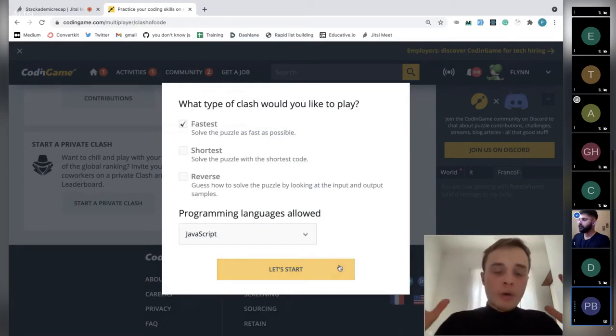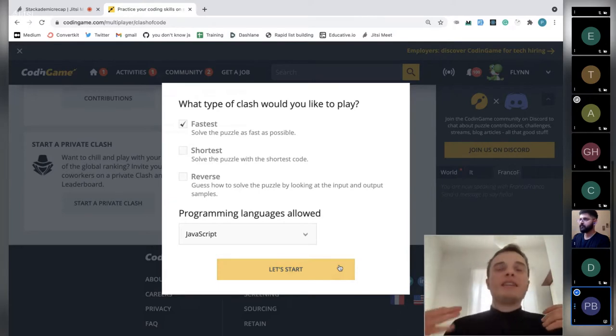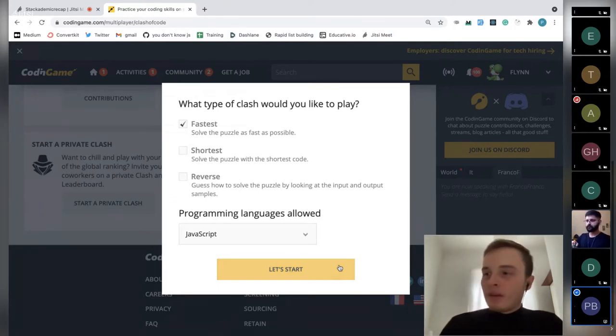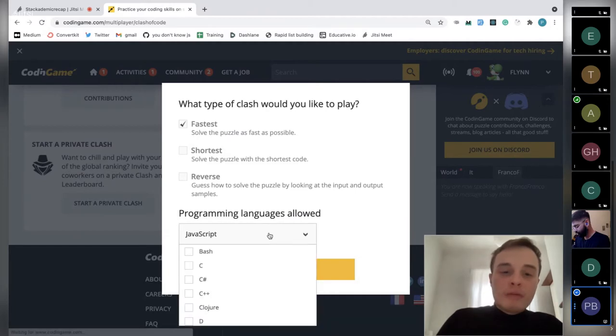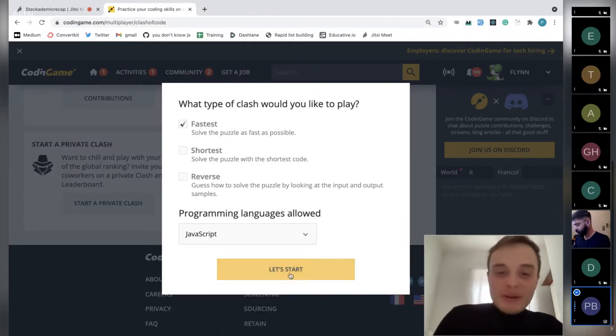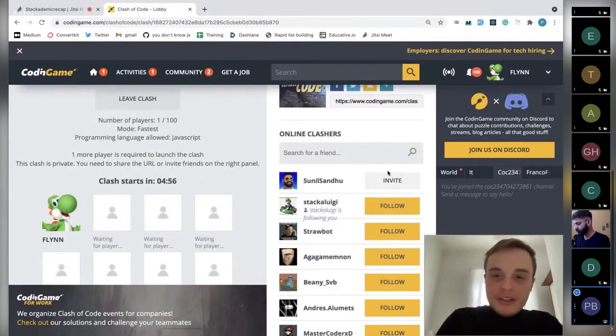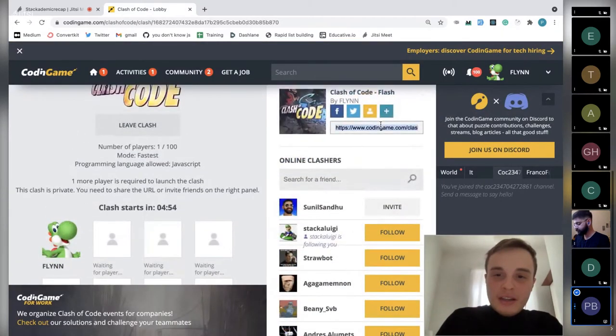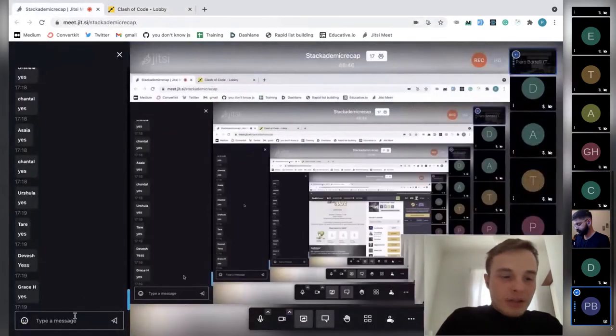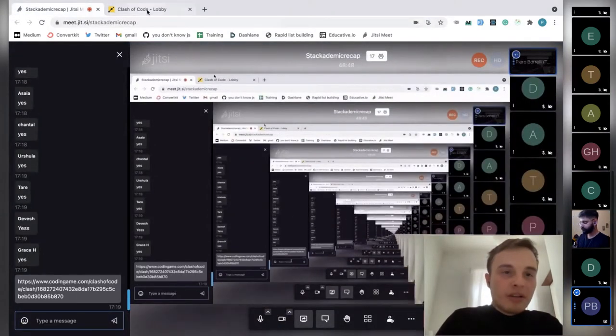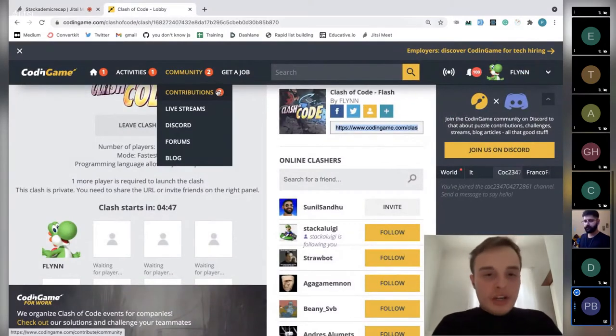Sure. So, CodinGame has this super cool mode where you can make a clash of code, which is basically a challenge to see who can solve a coding puzzle the fastest. The language allowed would be JavaScript, of course, because we are using that. I will create a clash of code. I am Yoshi here. I will invite Sunil, and I sent you the link on the chat. So please, only Sunil, join.